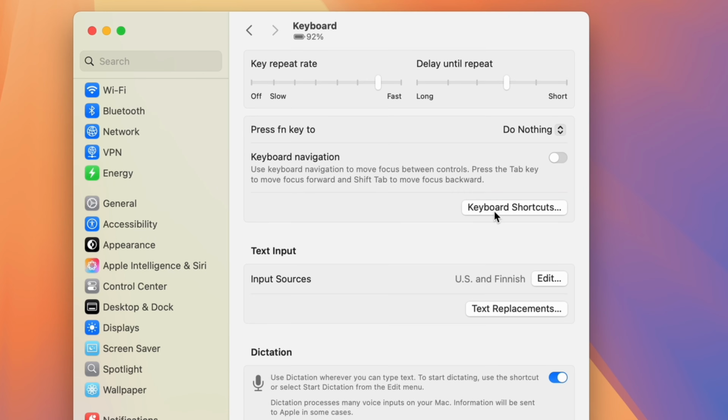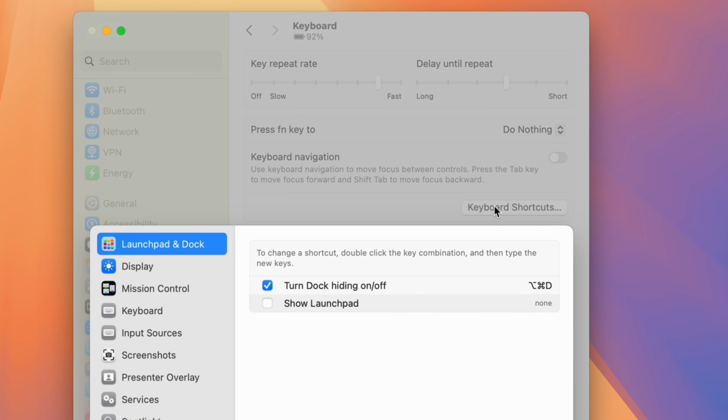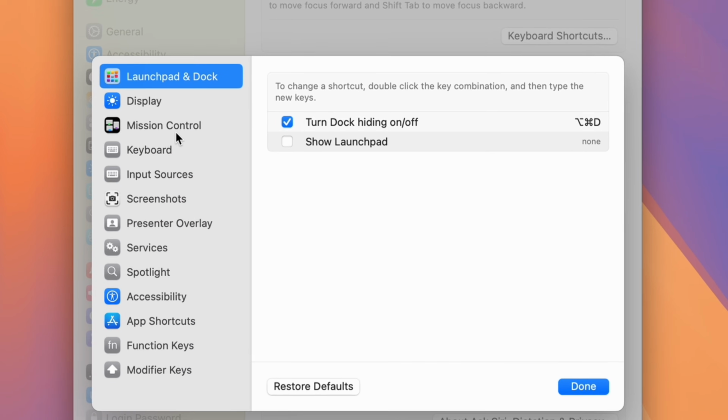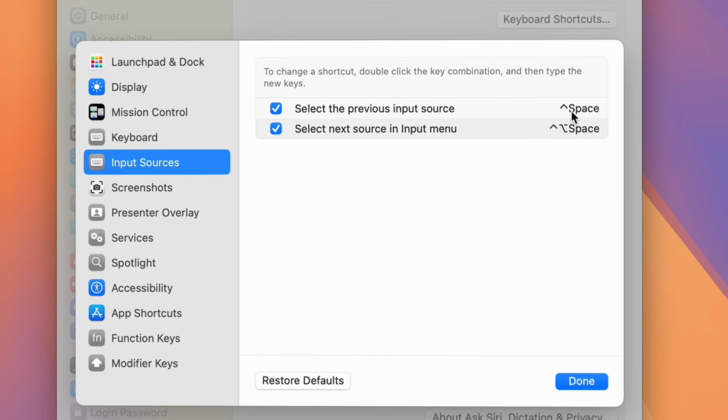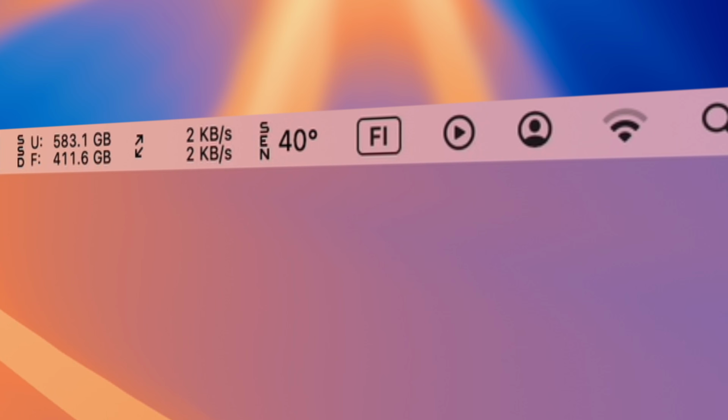Go to the keyboard settings, click the keyboard shortcuts button, locate input sources, and you'll see shortcuts for switching your input source. I believe the Control plus space shortcut is the default, but if you double-click this, you can change it into anything you want. Hit those keys, and the input source will switch between languages.